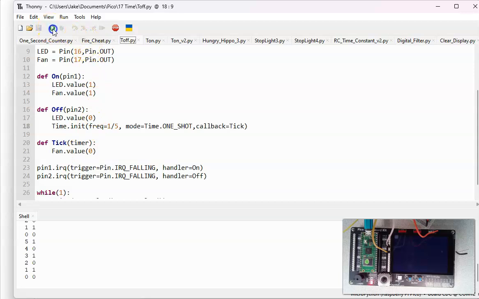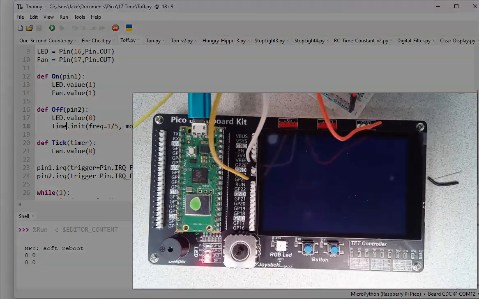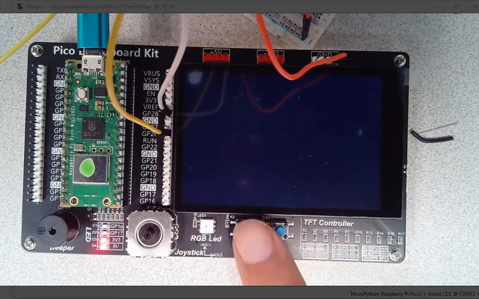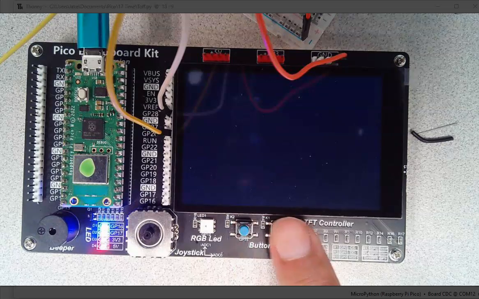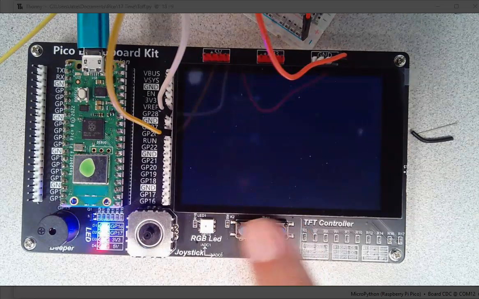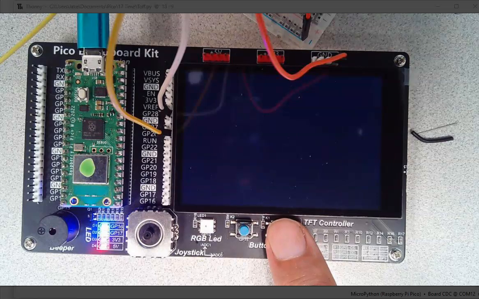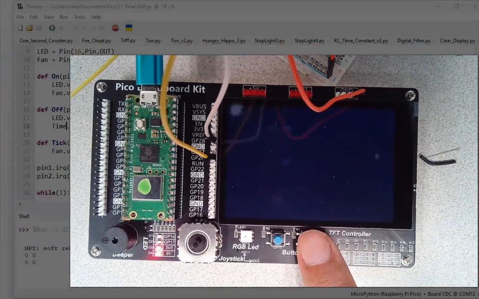So if I run that, here's kind of what happens. I hit the on button, the light and the fan both turn on. Hit the off button, the light turns off right away. 5 seconds later, the fan turns off. Again, turns on both at the same time. 1001, 1002, 1003, 1004, 1005. Fan turns off.